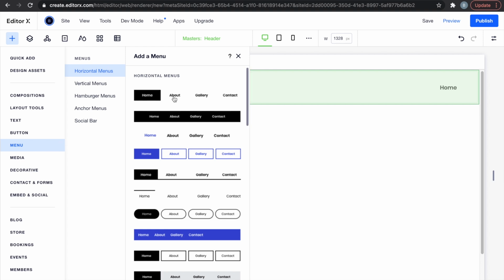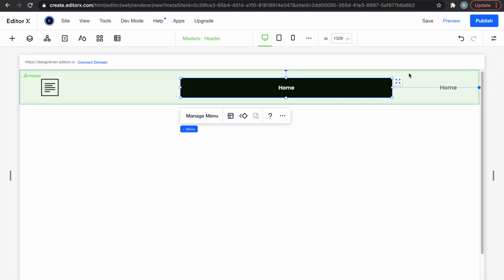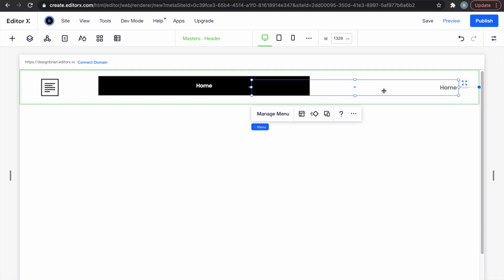And this is the first one I have. All you need to do is just click it and drag it, and then pretty much it's right here on the screen. Now we already have a pre-existing menu, so let me just bring this over really quick. I'm going to click on this current menu and click on delete.